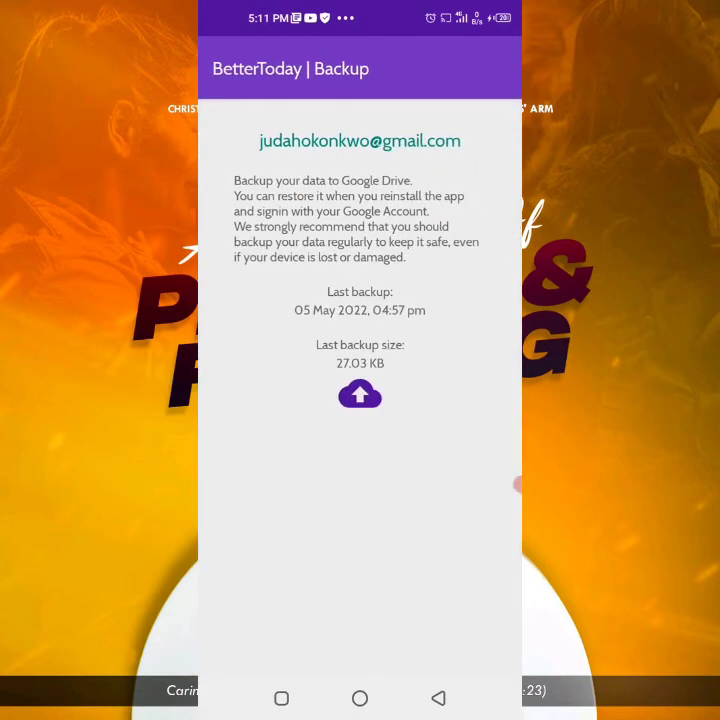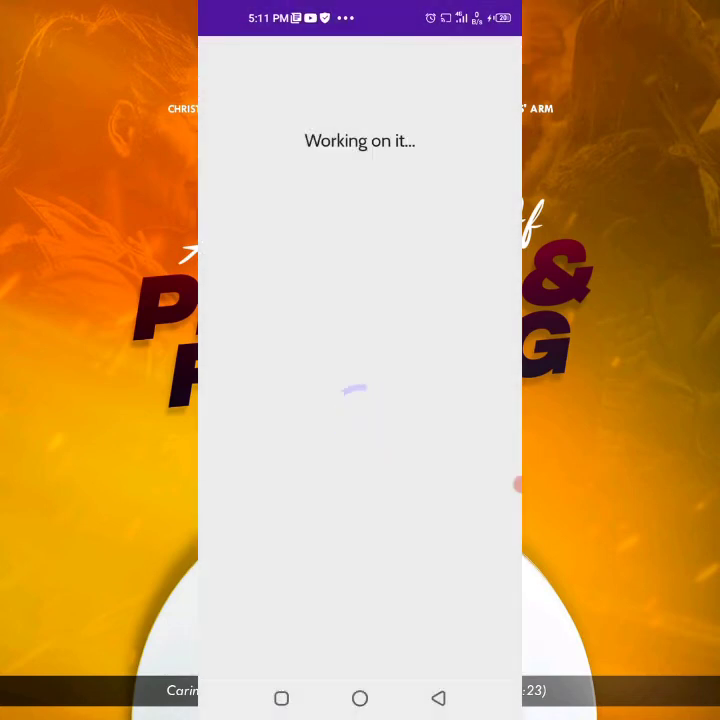And you have the backup. I backed up today. It backs up the data to your Google Drive. So even if you lose the phone, get a new phone, install the app on your new device, you can get back your previous data. The backing up process is simple. Just click the cloud upload button. It backs up your data, backup successful.